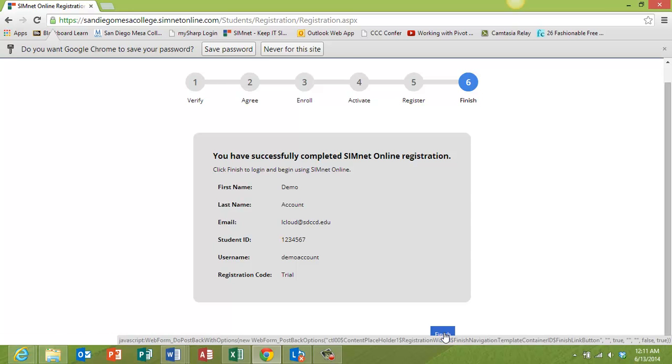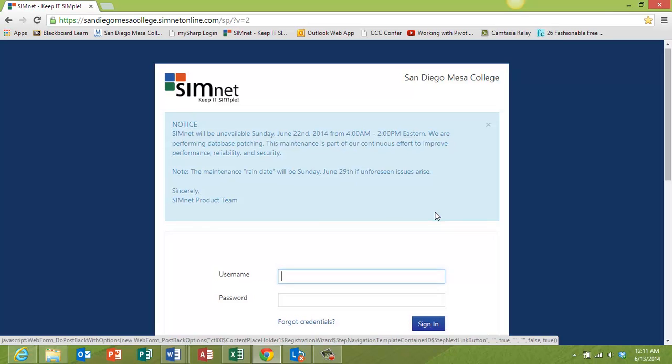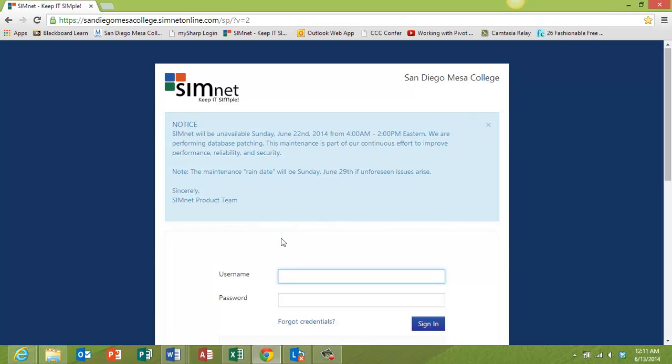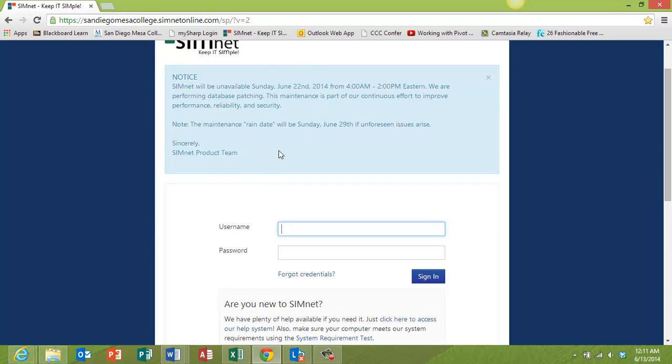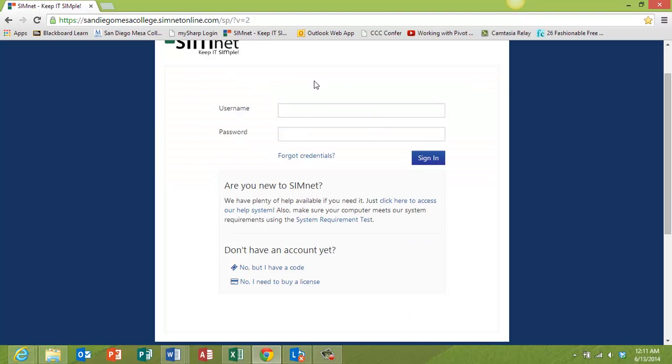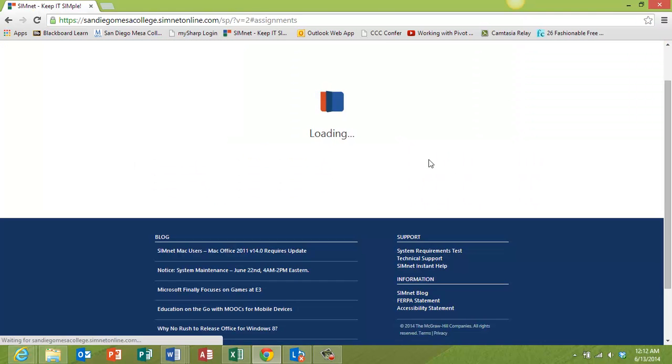Again, I can click on Finish, and it takes me right back to my SIMnet login page. This is just a little announcement letting us know that SIMnet is going to be doing some maintenance. I'm going to close this, but sometimes they do have things to say, so you just want to make sure to read those. I'm going to log in with the username that I just created. Let's click on Sign In.